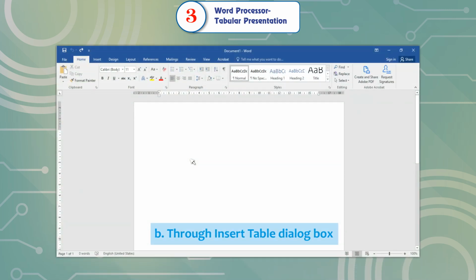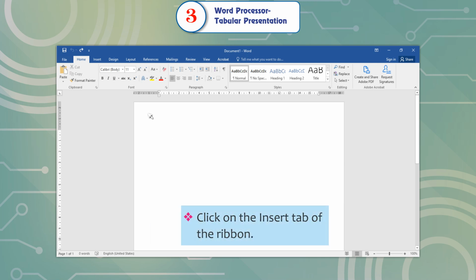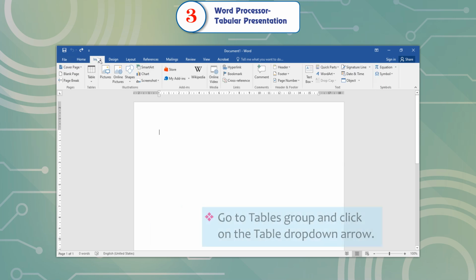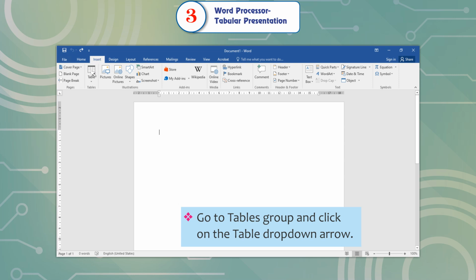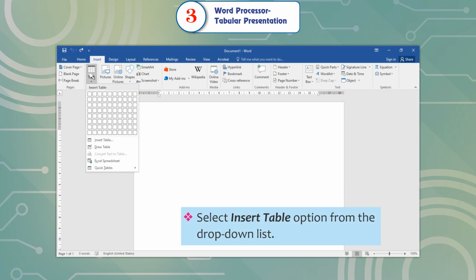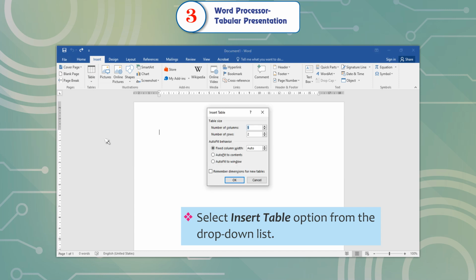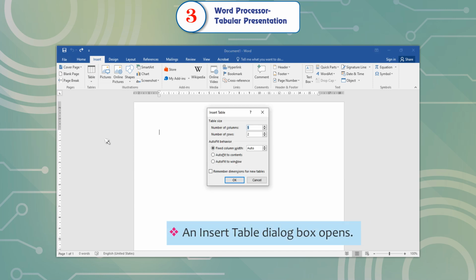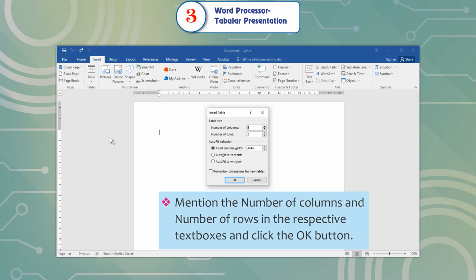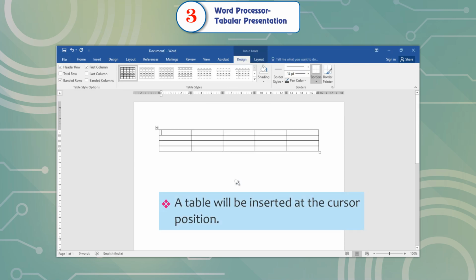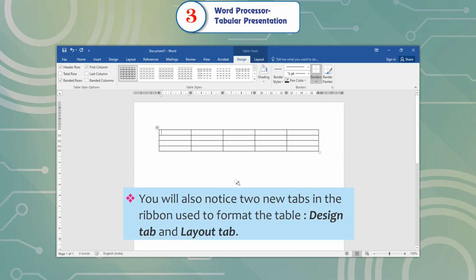B. Through Insert Table dialog box. Click on the Insert tab of the ribbon. Go to Tables group and click on the Table drop-down arrow. Select Insert Table option from the drop-down list. An Insert Table dialog box opens. Mention the number of columns and number of rows in the respective text boxes and click the OK button. A table will be inserted at the cursor position. You will also notice two new tabs in the ribbon used to format the table: Design tab and Layout tab.